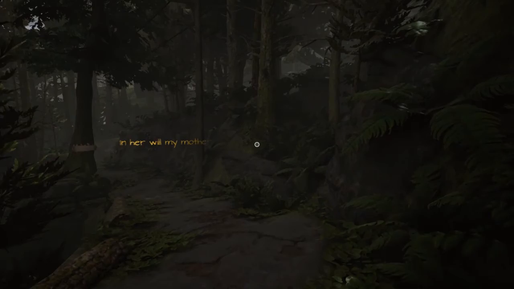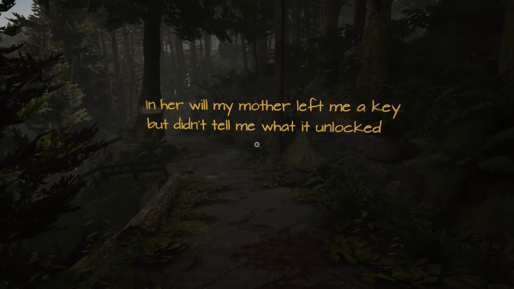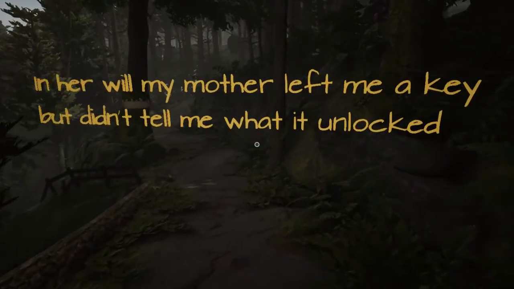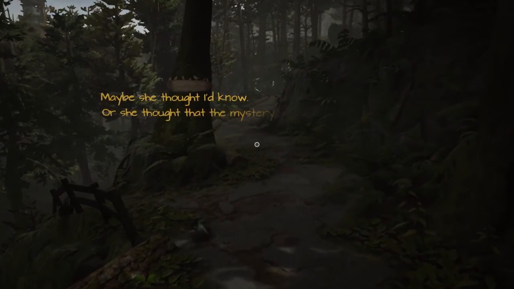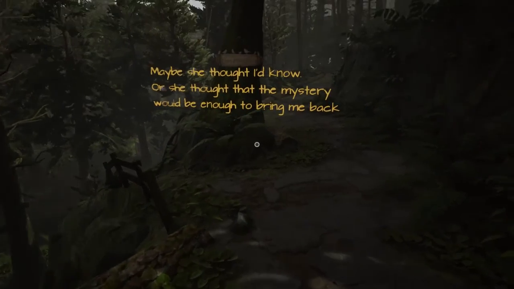In her will, my mother left me a key, but didn't tell me what it unlocked. Oh, interesting. So she has a key, but we don't know what that's gonna do. Maybe she thought I'd know. Or she thought that the mystery would be enough to bring me back. Probably the latter.